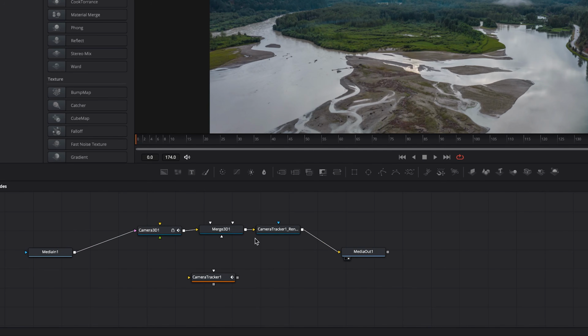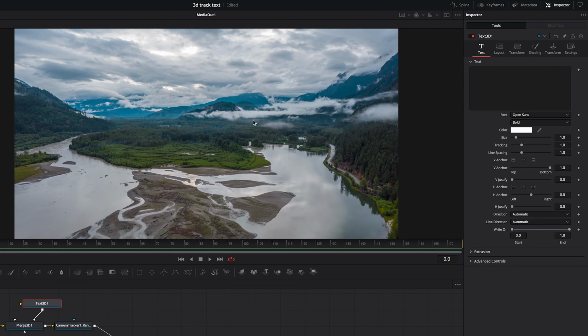Now that we have the tracking data in place, we can go to create text, and we can connect it by going to the right side and dragging to merge 3D 1. And the reason we can't see anything now is because we actually don't have any text. So up here in the text box, we can type in our text.